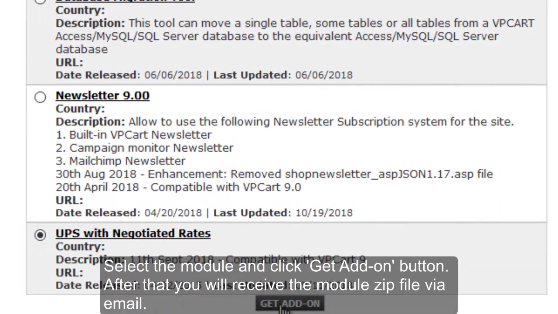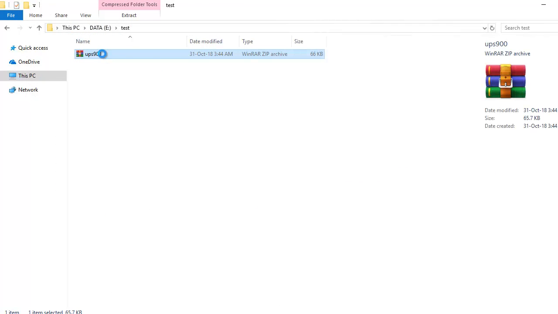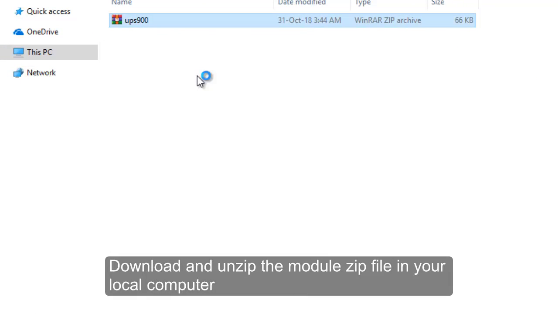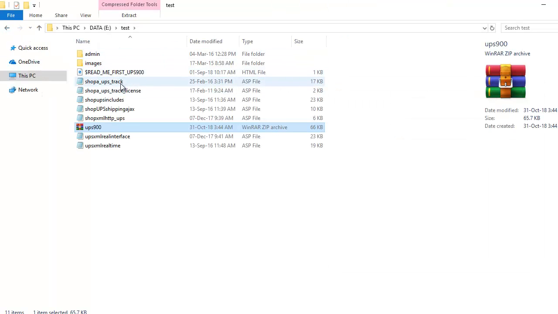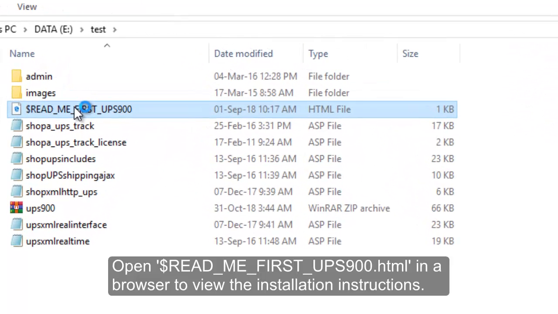Select the module and click Get Add-on button. After that, you will receive the module zip file via email. Download and unzip the module zip file on your local computer. Open README file in a browser to view the installation instructions.